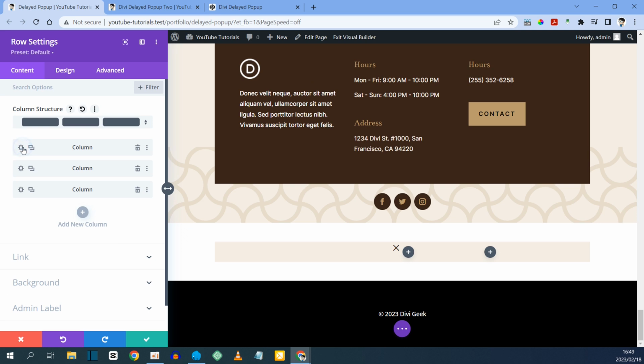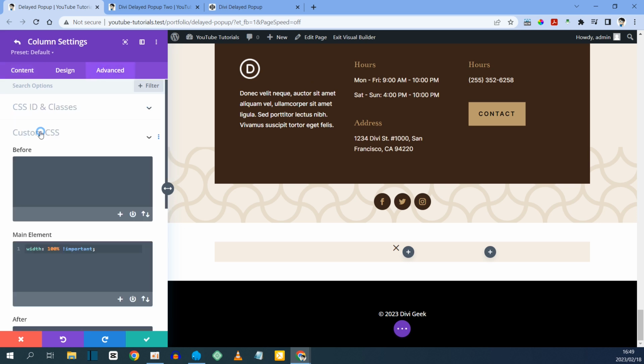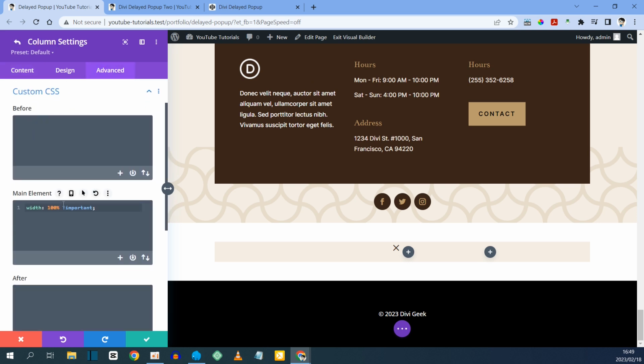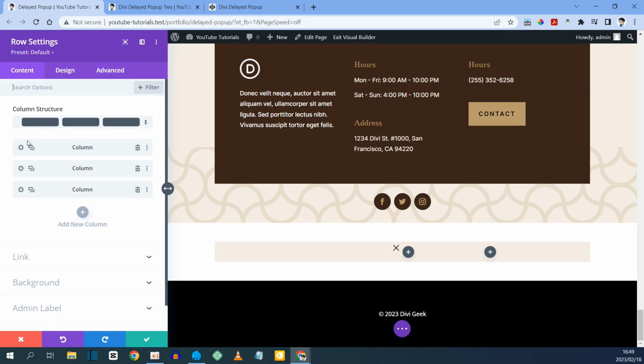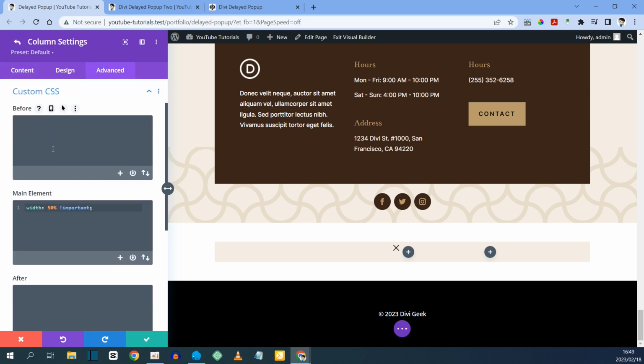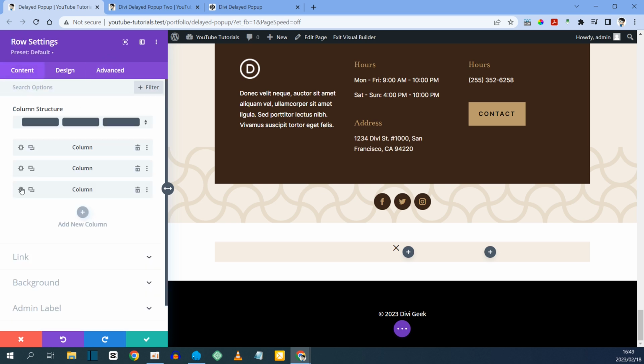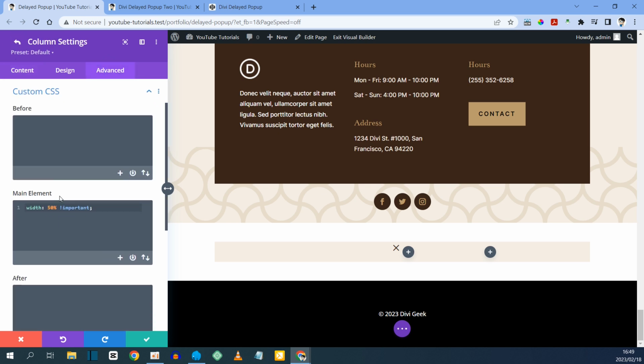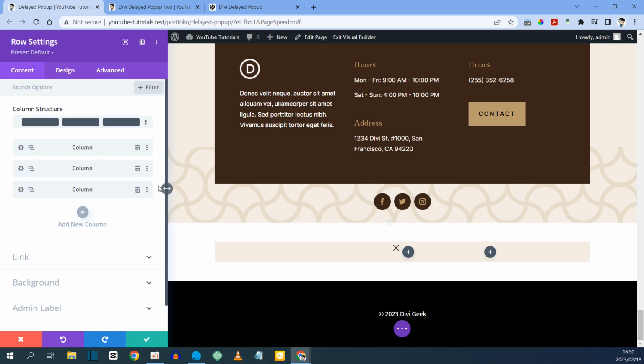I want to come back to this first column, to advanced, to custom CSS. And I see I do have the width as 100% important. Did I not change these other widths? That's 50%. And that's 50%. Guys, I'm just going to quickly troubleshoot this. So I'm going to just quickly fast forward through this, but I'll explain to you where the problem is once I find what it is.